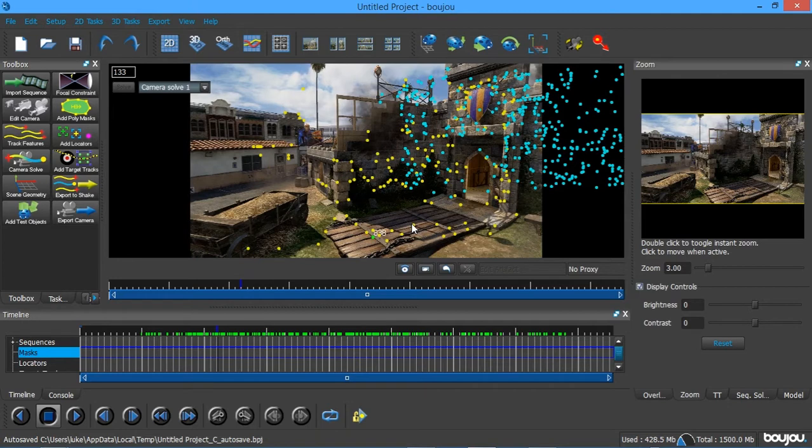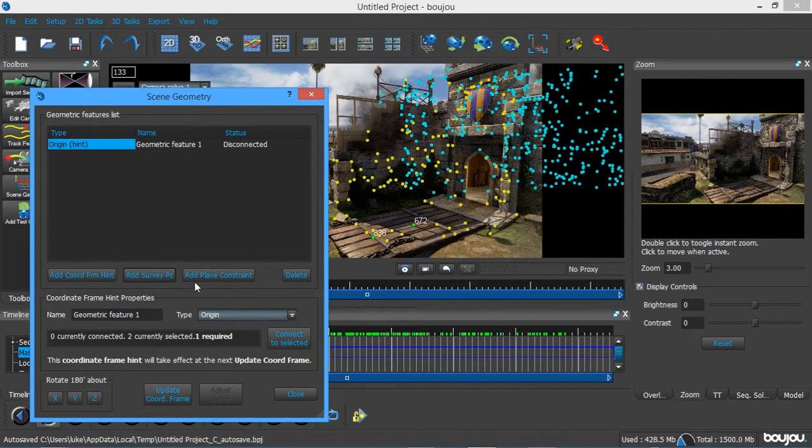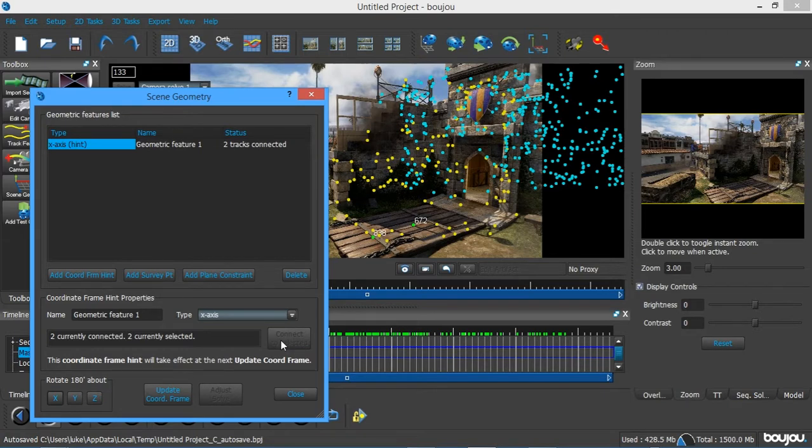So to be able to do this, I'm going to select the 2 points here, go to scene geometry. So I've selected one and I've held control and selected the other. So this is going to be my X-axis. So this is running along the bottom. This is going to be the floor. So my scene geometry, chord frame from hint. I usually don't do Y-axis, so I'm probably not going to do it, but we're just going to see what happens. I'm going to connect it to selected, and I'm going to add another chord frame from hint, and I'm going to call this a Z.